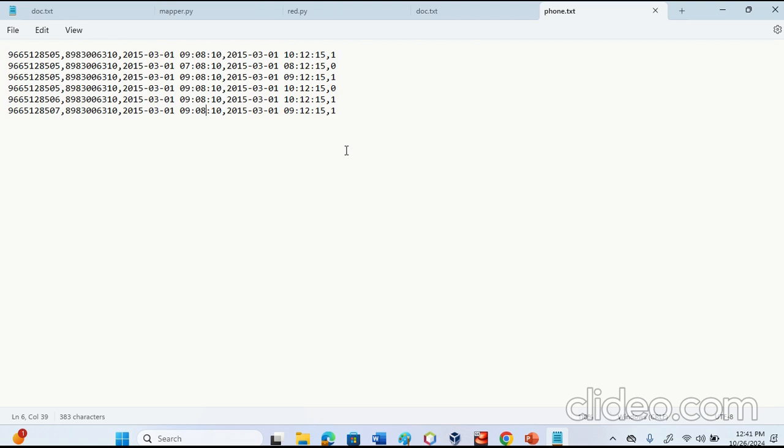Okay, now our problem statement is we have to find out how many seconds are spoken by each caller. And we want the result only for the callers who have spoken for more than 60 minutes. So our problem statement is we have to find out which callers have made long distance calls and have spent more than 60 minutes. So this is the problem statement.